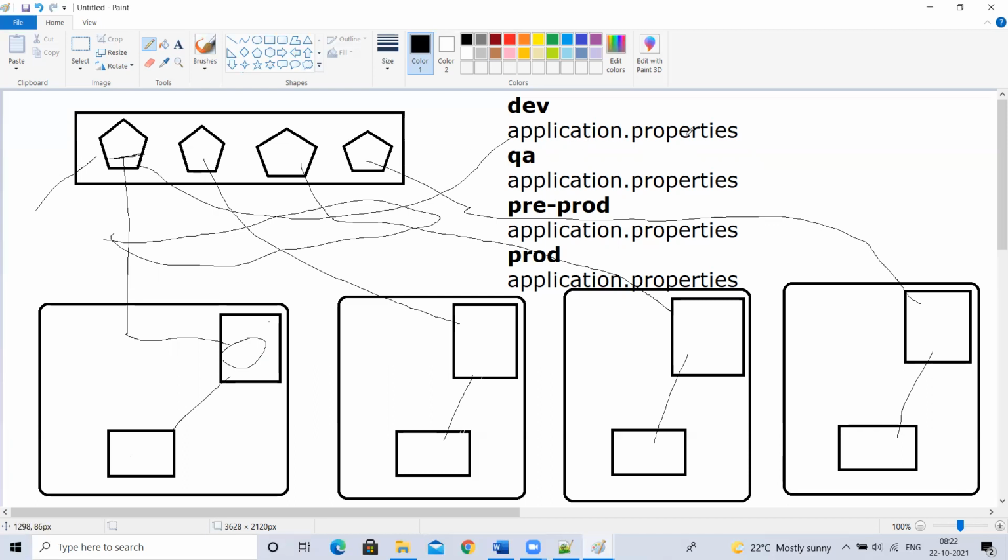With respect to the branch? Yes, application.properties. This is not a branch name. I just named it as a folder name. It's a folder. It doesn't need to be the same as the branch name. We can take it as an environment name.